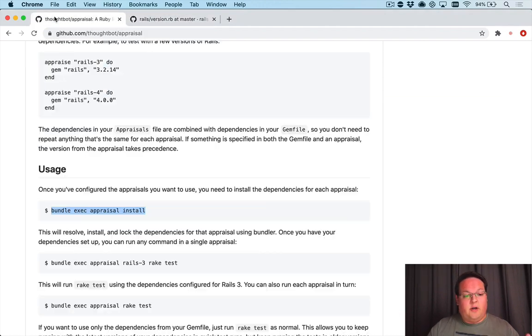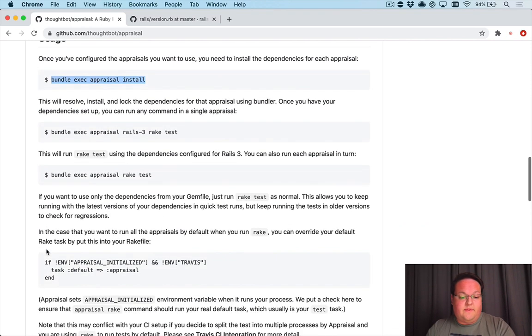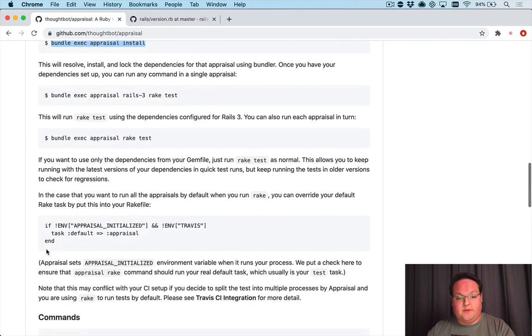Once it's set up, it's up to you to go through and make sure that your test suite works across all of those different versions of dependencies that you're trying to test against. A lot of times that is Rails, but it might be any other gem as well. It could be that you're building an integration with Redis and you want to make sure that it works against all the versions of the Redis gem, or at least a subset of them. And this tool is really nice to be able to do that.